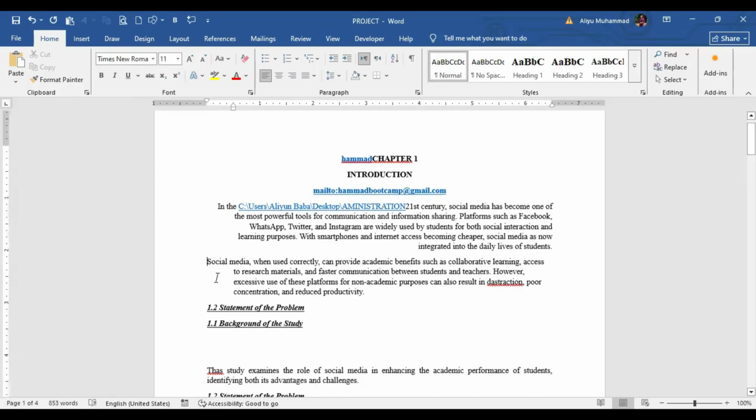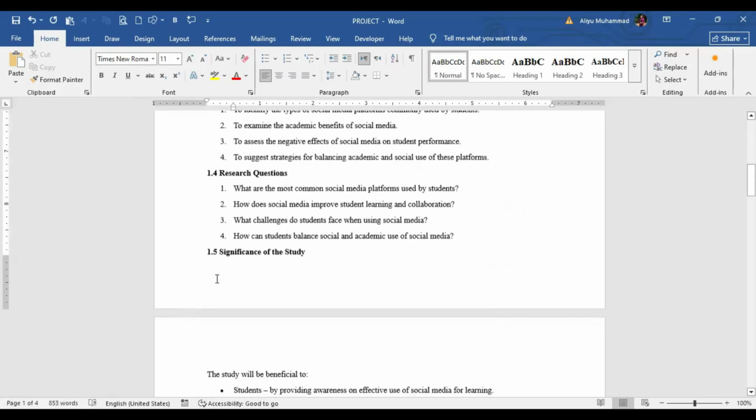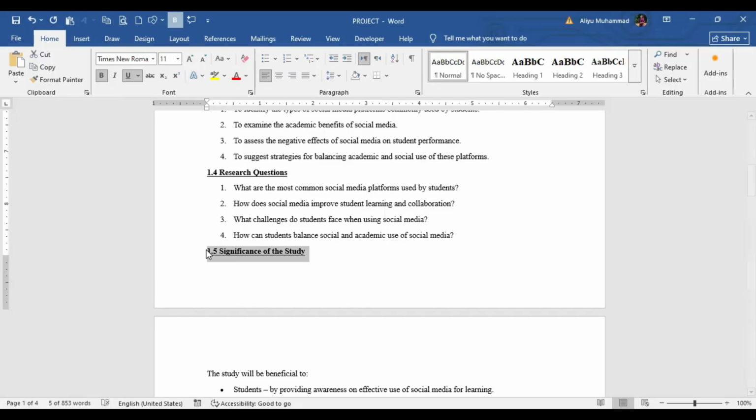Then Control U. So Control U is underline. Maybe you want to underline this 1.4, you can just highlight it and press Control U. This one too, you can just highlight it and press Control U. So this one is among the shortcut keys that you have to highlight before you can apply it.